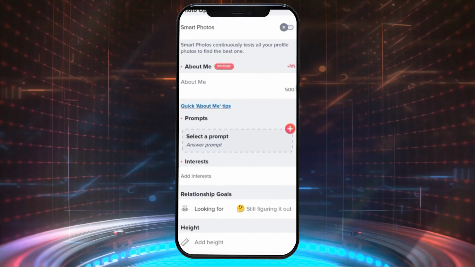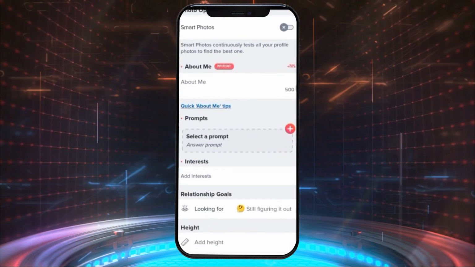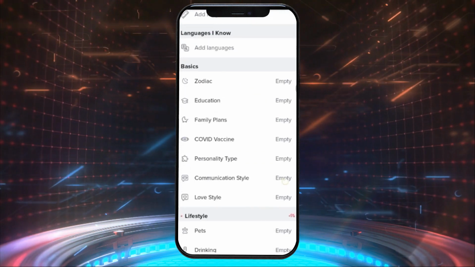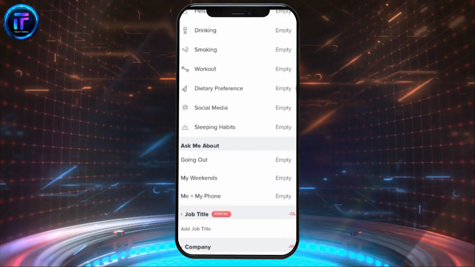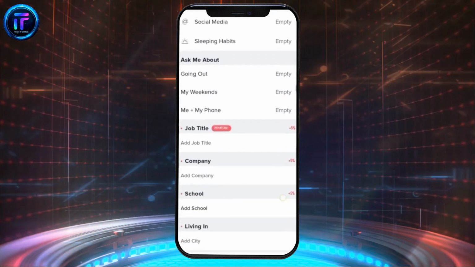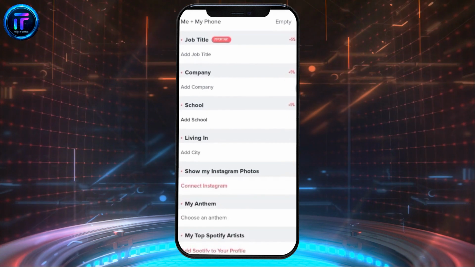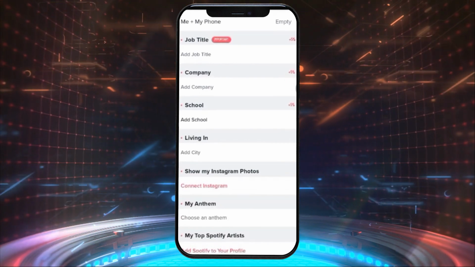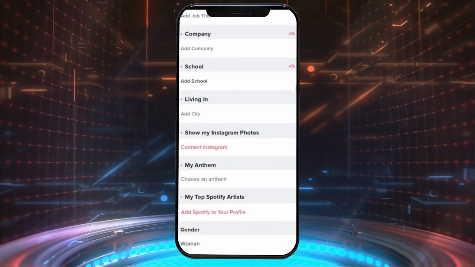Make your profile more engaging by writing a brief description about yourself in the provided box. This not only adds a personal touch but also helps you connect with potential matches. Further down, you will find sections to customize your basic information, such as job title, company name, school, and city.